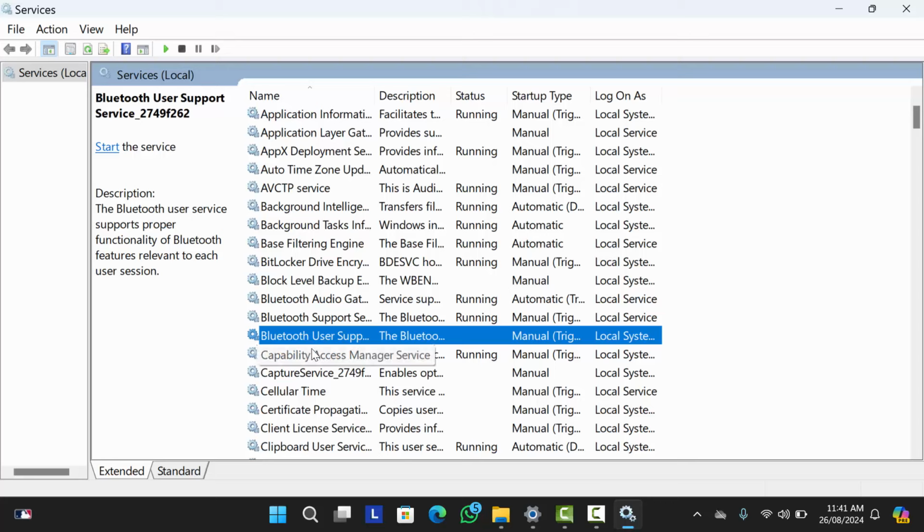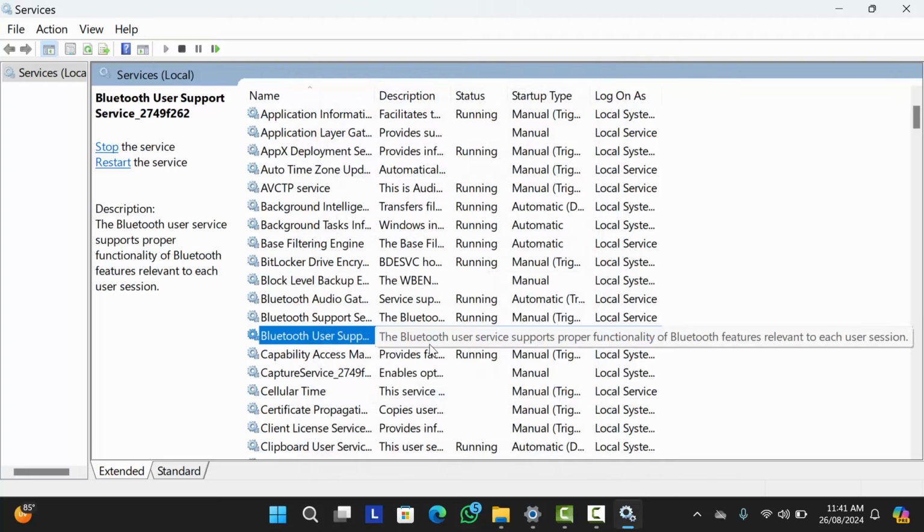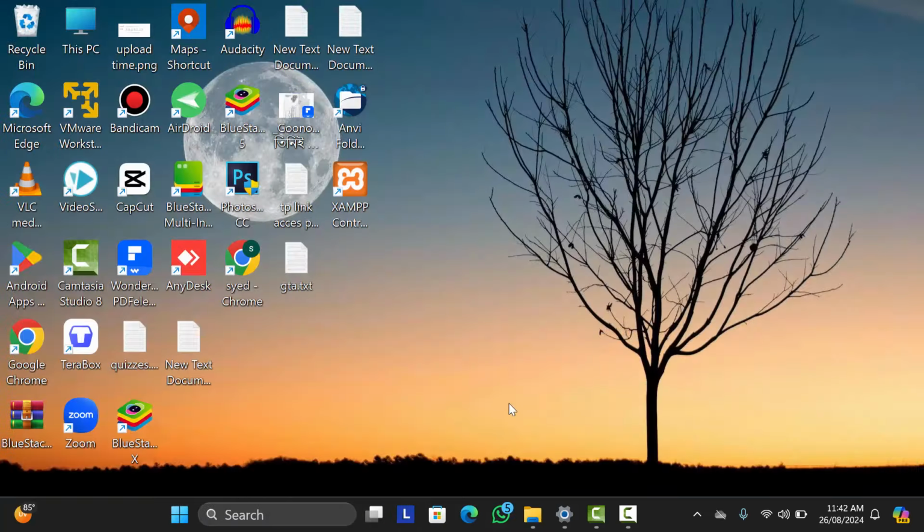Okay, if you see these 3 Bluetooth related services are not turned on, then you have to turn them on this way. After that close the page and restart your PC. I hope it will fix your problem. If it does not fix your problem, then let me show you another method.